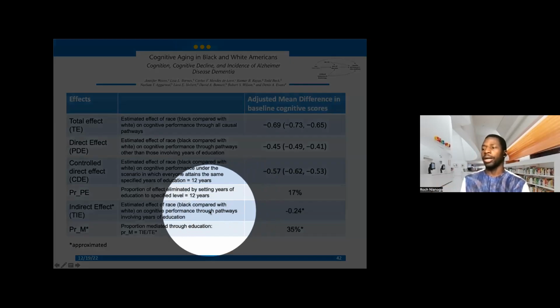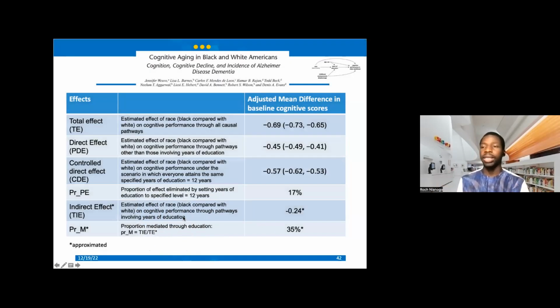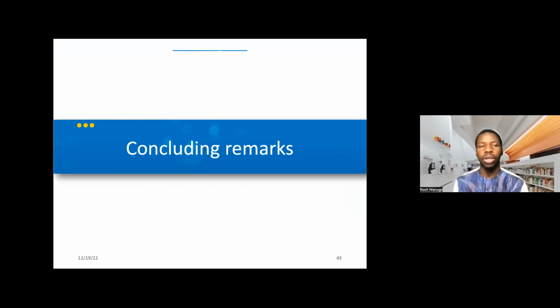Another important quantity here is called the proportion mediated through education. Again, this is just calculated using the total indirect effect divided by the total effect, and this is about 35%. Right. All right, so I'll finish here with my last slide. I'm sorry, I think I might have gone a little bit over.